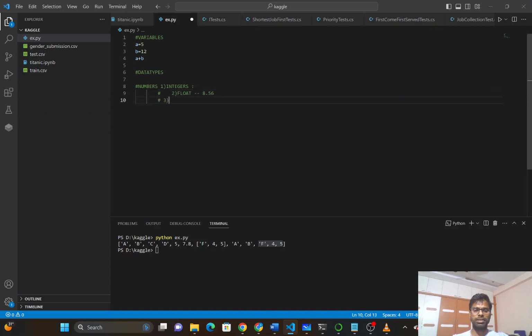Right? And then next up, I can store complex numbers as well. Complex numbers are in the form of a plus bj, where a and b are integers. So for example, I can store a complex number simply, 3 plus 5j, by assigning it to any variable. Cool. Next, what more can I store other than numbers?